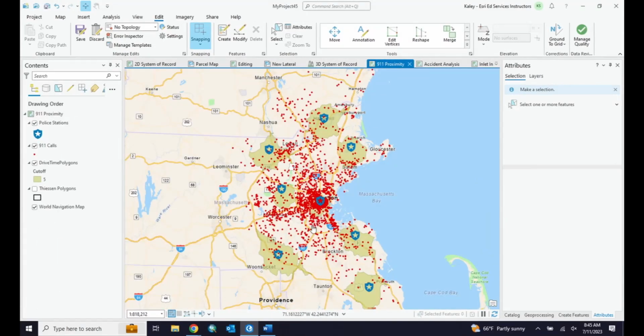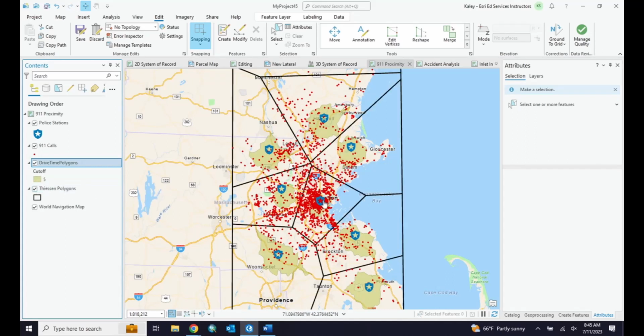The police department in the city may also be doing some analysis related to crime. In this example, I've done a 5-minute drive time analysis from each of my police station locations. I also have mapped here in red the 911 calls of crime in the area. And then I can compare that 5-minute drive time to the hypothetical coverage area for each of these police stations.